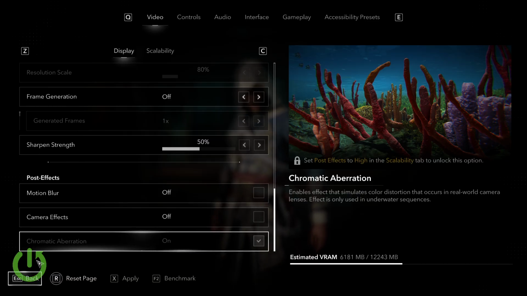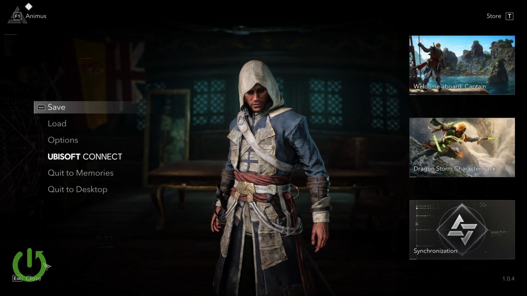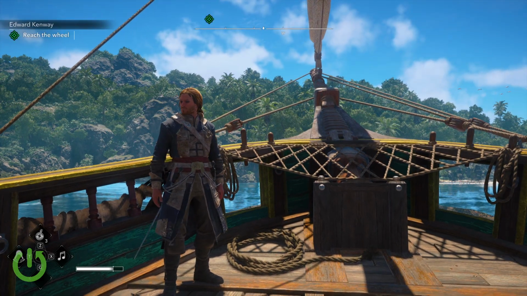After that, once you are done, press the back button, press the close button, and that's about it.